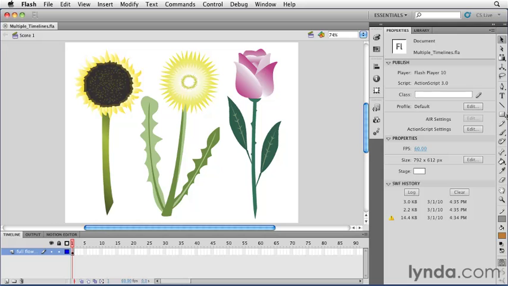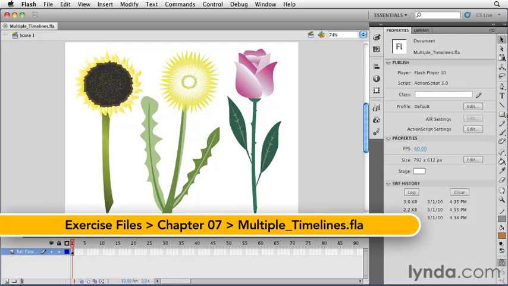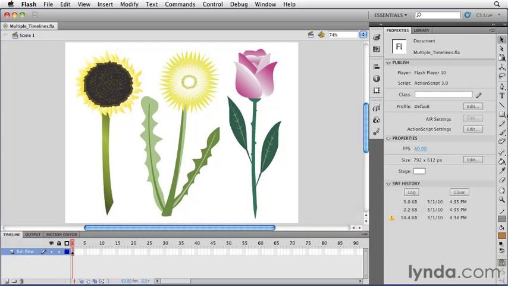Once you start to build complex applications in Flash, you're going to be working a lot with multiple timelines. When you put an object inside of a symbol, it gets its own timeline, different from the main timeline or the main stage. In this movie, we'll look at how to navigate through multiple timelines so that you can always know where you are and what you're editing.